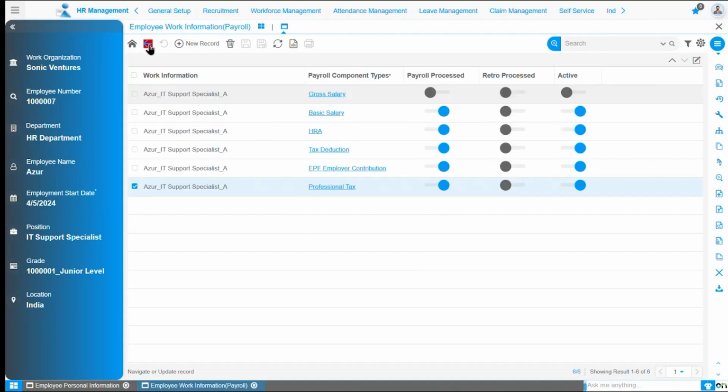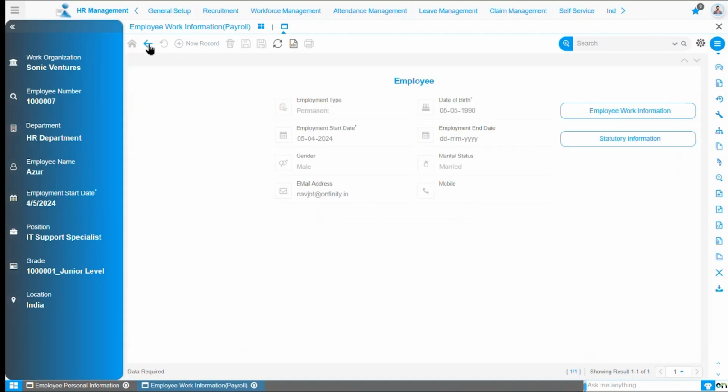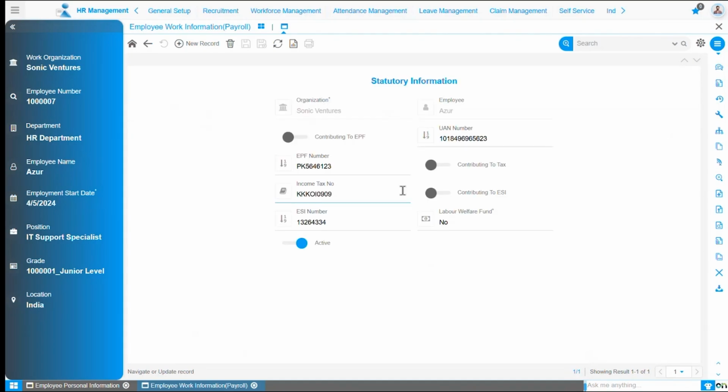The next step is to move to the Statutory Information tab. The screen shown here is designed based on Indian legislation. Similarly, users can create their own custom statutory tabs and fields, according to the localization, and send it through market modules, and bind them to the Employee Work Information Payroll screen.